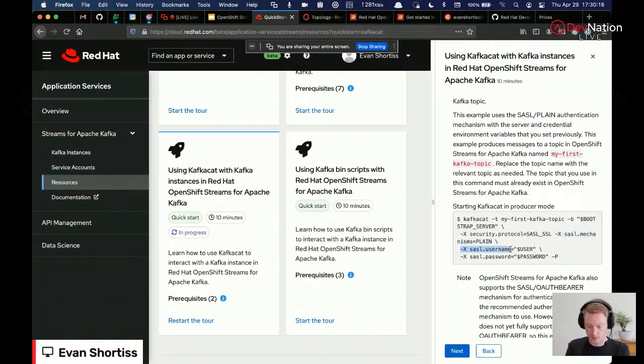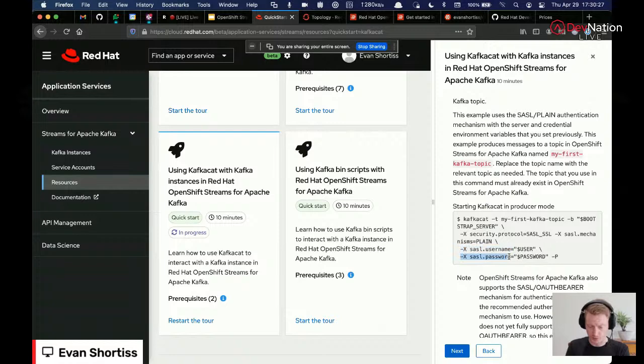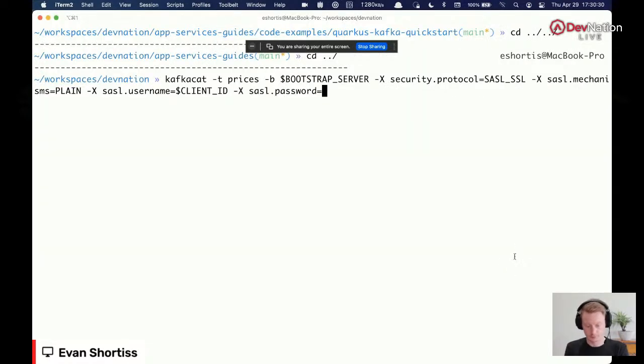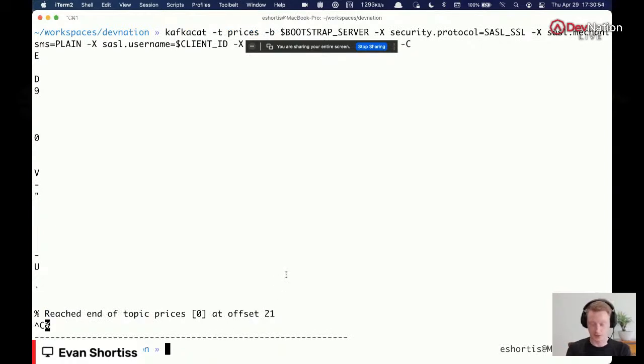And then the username is going to be the client ID I pasted earlier. So client ID. Then finally, the password is the client secret. And then the last thing I'm going to do is pass it the -c flag, which means I want to consume. So I want to consume the prices. And if I recall correctly, it shows up kind of strangely, because it's using some binary protocol here. But you can see that it has reached the end of the topic prices, and I've generated 21 prices in that right now.